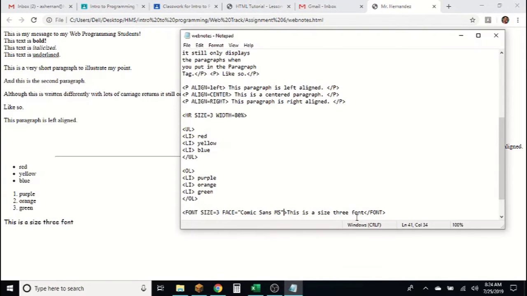And we're going to add to the sentence. This is a font size 3 font in Comic Sans. Actually, let's uppercase that. Comic Sans face.